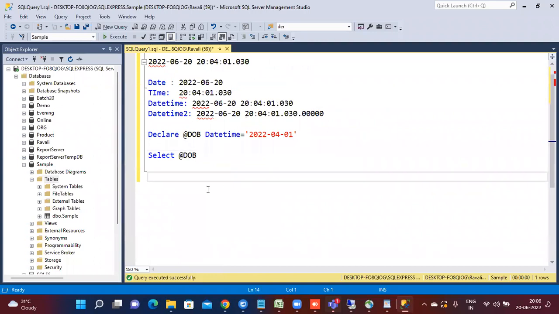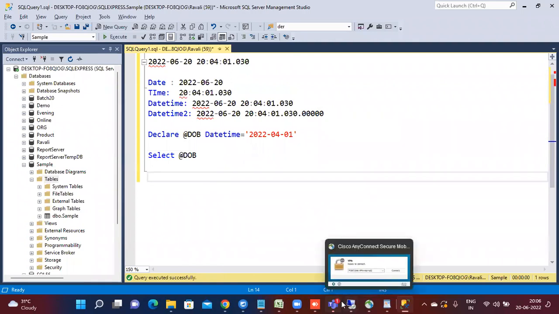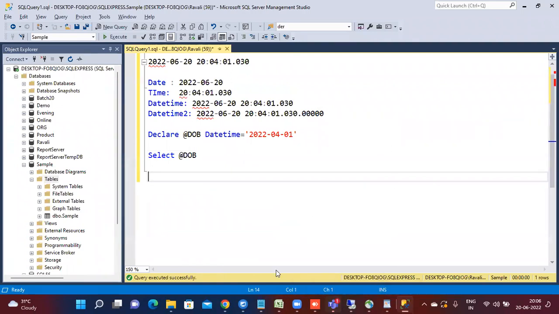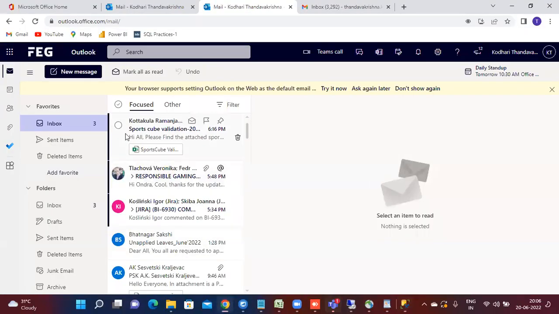Okay. These are the data types. If anyone has questions, you can ask me. Anyone has any questions?